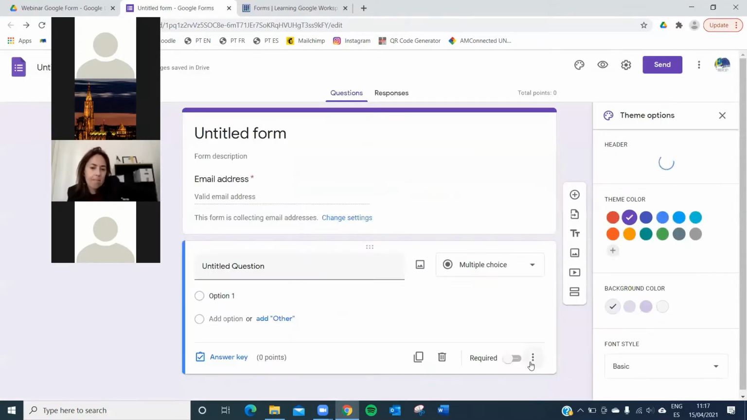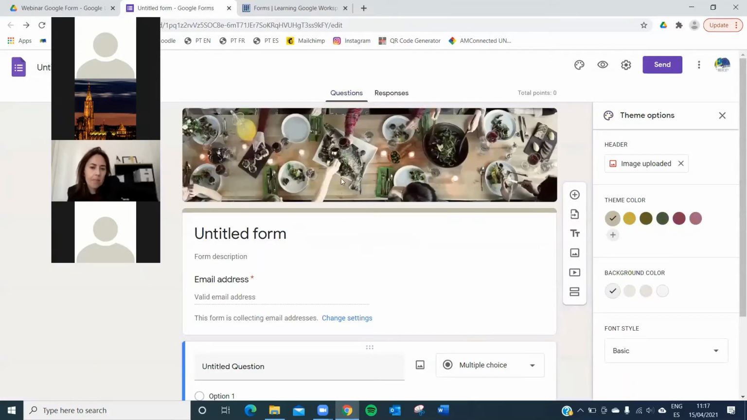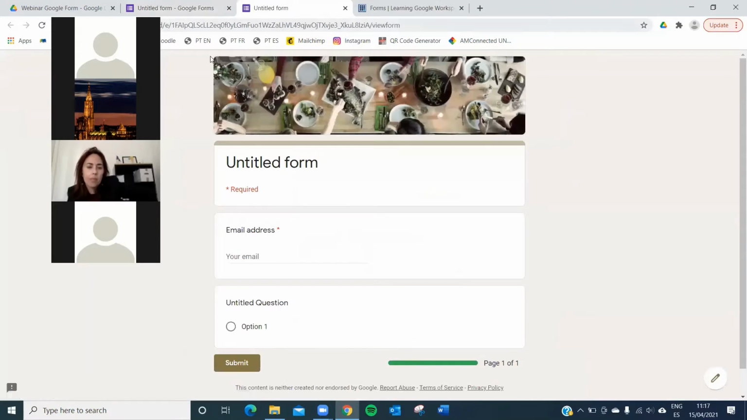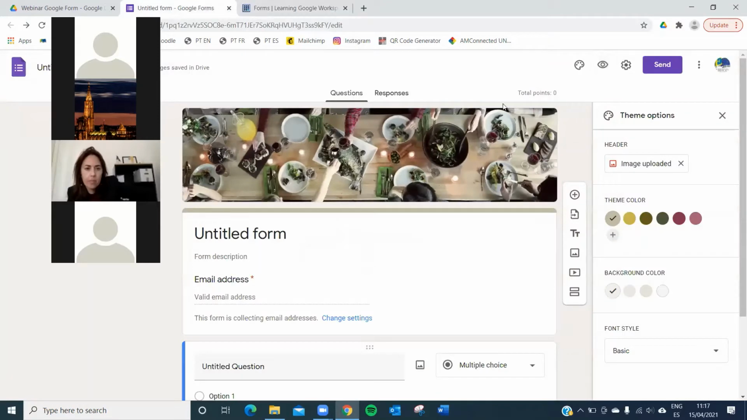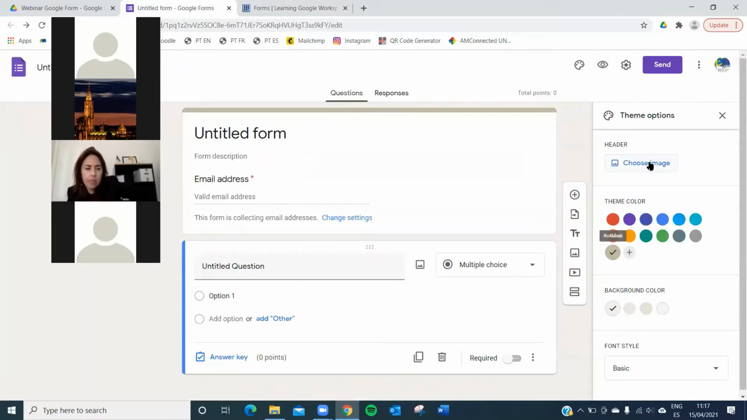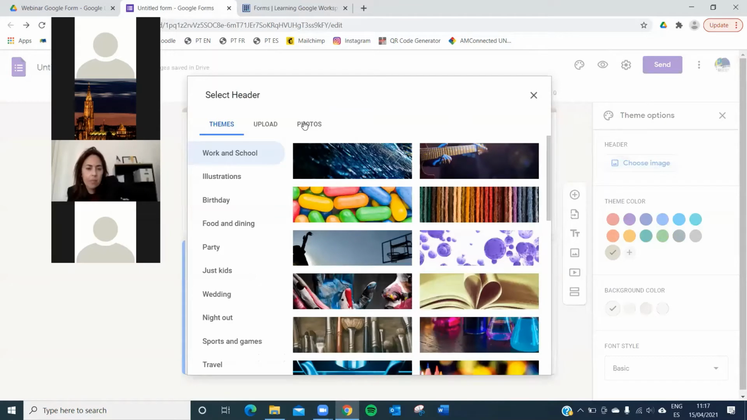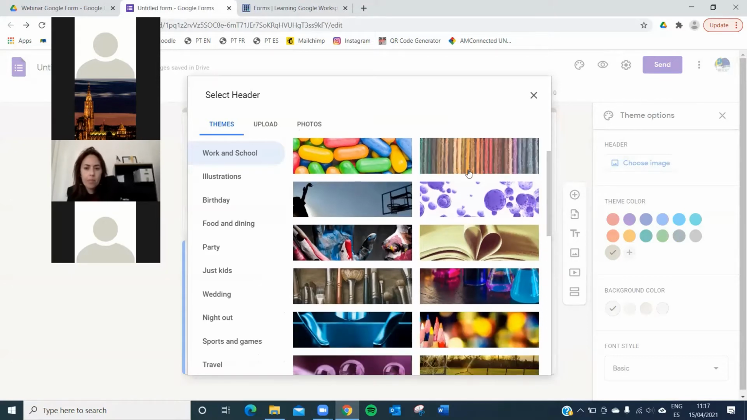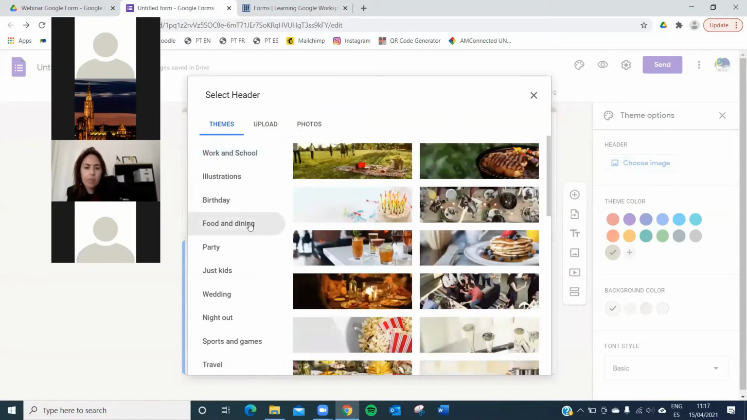Okay, and insert. Automatically you'll put this image on the header. You can click there to preview, and you can see now that there's something different. You can also choose an image, for example, in your photos, or upload an image. So if you have an image of your school, of your subject, of whatever you need, you can choose it. So let's go back to this one, for example.